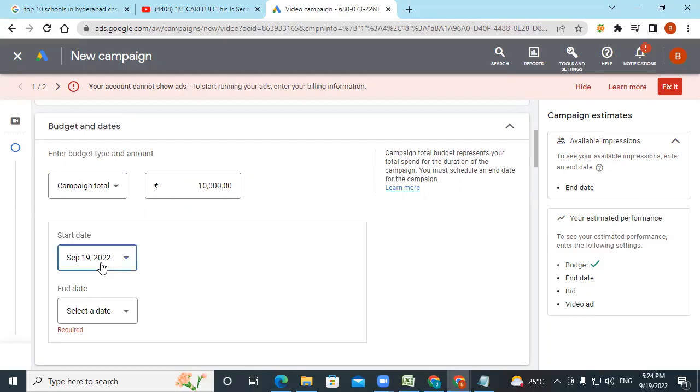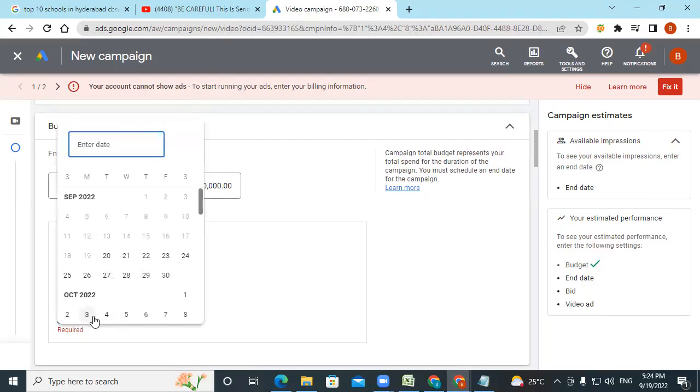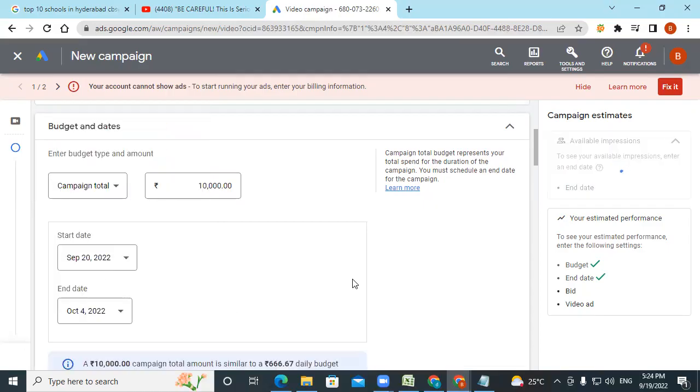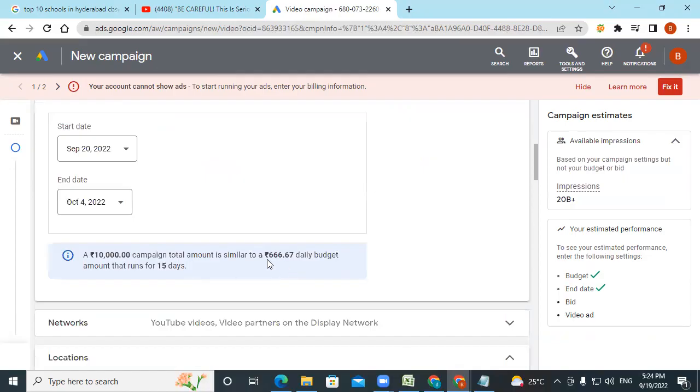Start date is today. I'll make it tomorrow. And end date, I'll run it for 2 weeks. So I have given 10,000 for 2 weeks. So approximately 666 daily budget is calculated.